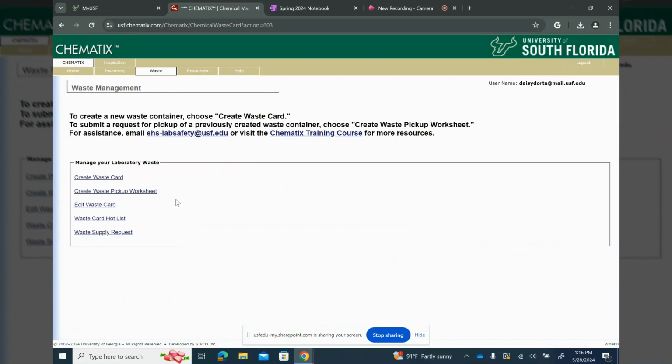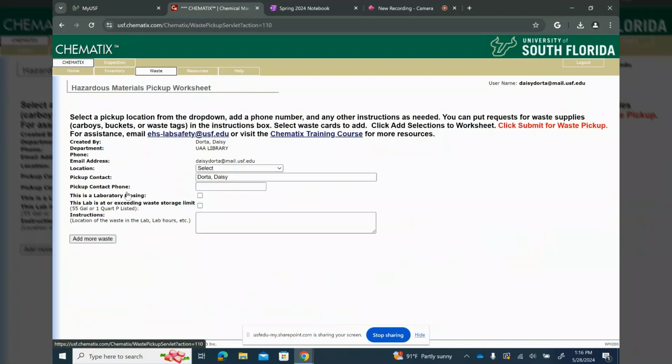Now that I made my waste card, let's say that's the only one in my location. Now I want to actually submit it to pickup. It's good to know that just because we made a waste card doesn't mean that it's going to get picked up, because all you did is make a digital copy of the card. You didn't actually submit it for pickup. So now we're going to select create waste pickup worksheet, and this is what you do to actually say, hey, I want this waste to be picked up.